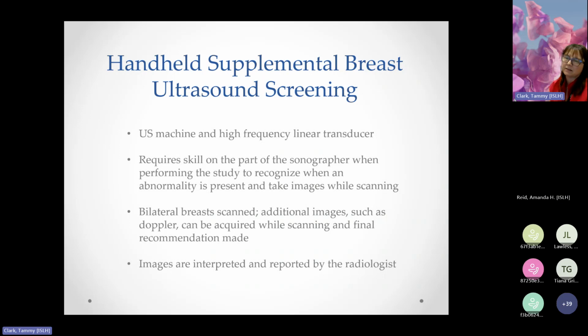So the thing is, we only want very experienced breast sonographers doing the handheld breast ultrasound screening, because the technologist is in charge of this exam. You are the radiologist's eyes. You are stopping and taking pictures of the areas that look suspicious or solid. So you really need to have seen a lot of breast pathology to be very effective with handheld.